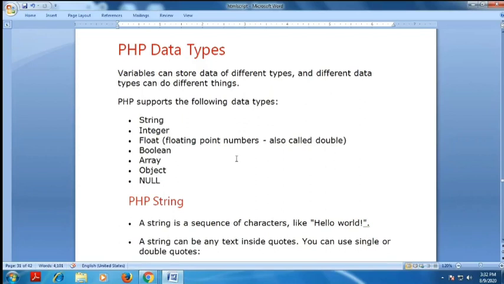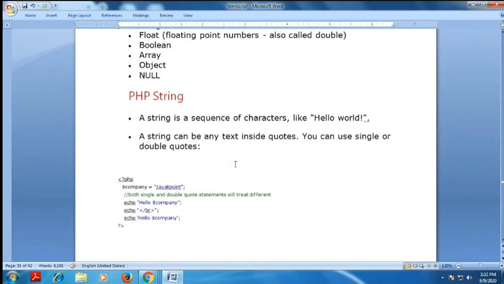First, we see what a PHP string is. A string is a sequence of characters, like you see here, a number of characters within double quotes. A string can be any text inside quotes. You can use single or double quotes; PHP allows both single quotes and double quotes. You see the example here.